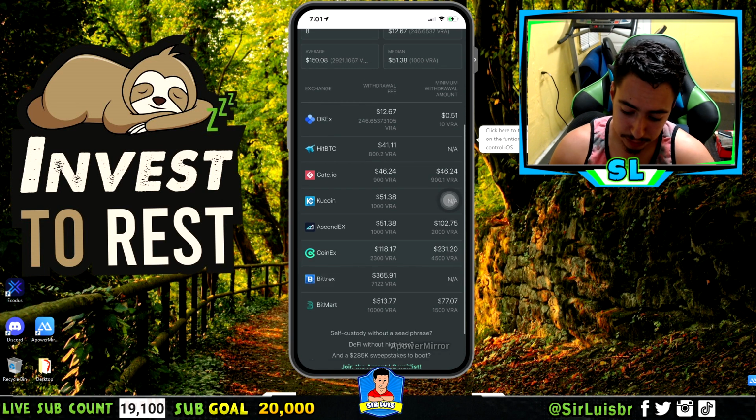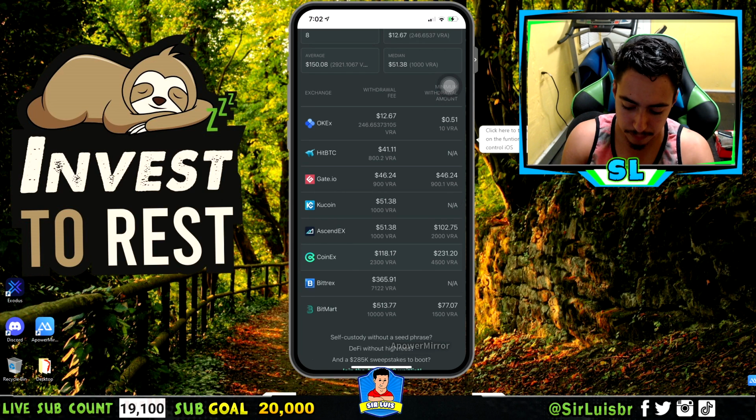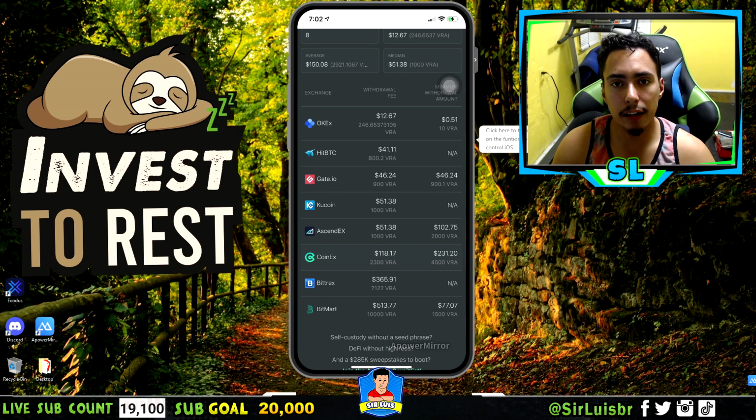I've actually never used that one, but it has the lowest withdrawal fee of $12 and the minimum is 51 cents. Kucoin doesn't have a minimum. Gate.io does have a minimum of 900 VRA. Before, I used to buy VRA on Kucoin just because I had the exchange and it was really the only one that I could buy VRA with. But I'm going to show you guys in this video the best way to buy VRA in my opinion.